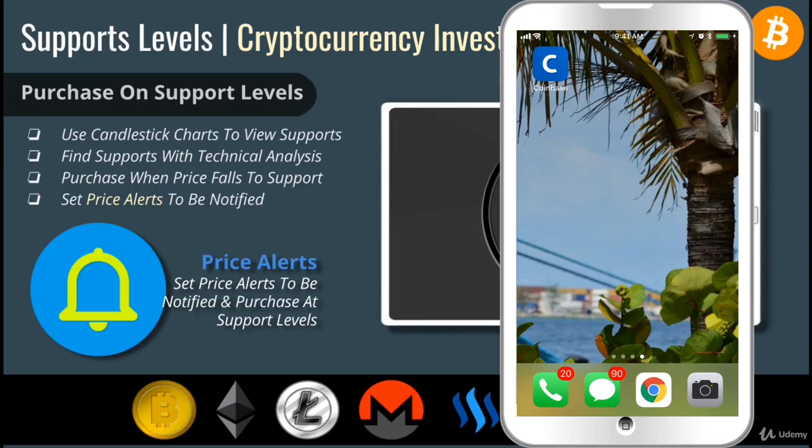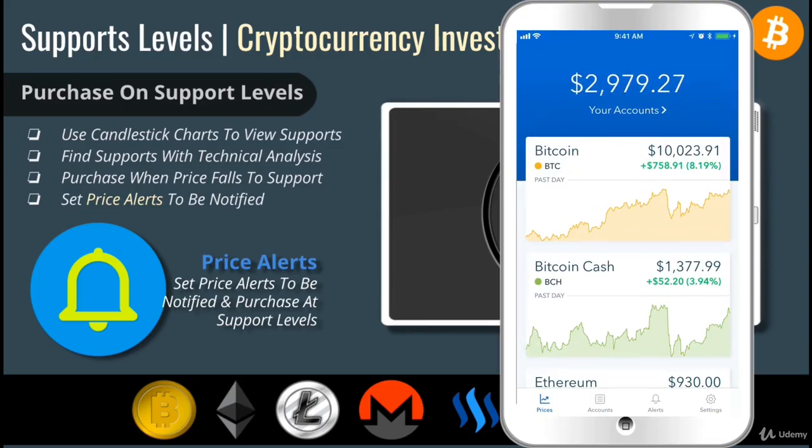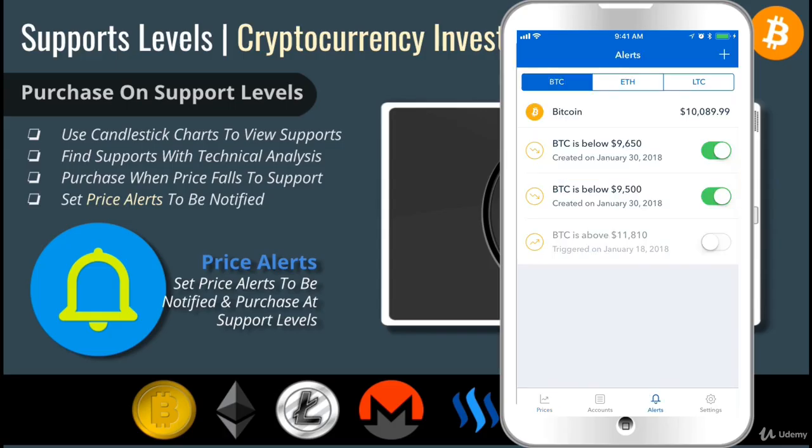Once you have your smartphone, go ahead and open up Coinbase. Once you open up the Coinbase app, you want to look at the menu down at the bottom. Look at the third option and click on Alerts. Here you can set price alerts for Bitcoin, Ethereum, or Litecoin. So after you use the chart to find a support level, you can come here to set a price alert to be notified when that level is hit. If you wish to turn off a price alert, simply click the buttons on the right. To delete an alert, slide it to the left and click Delete.